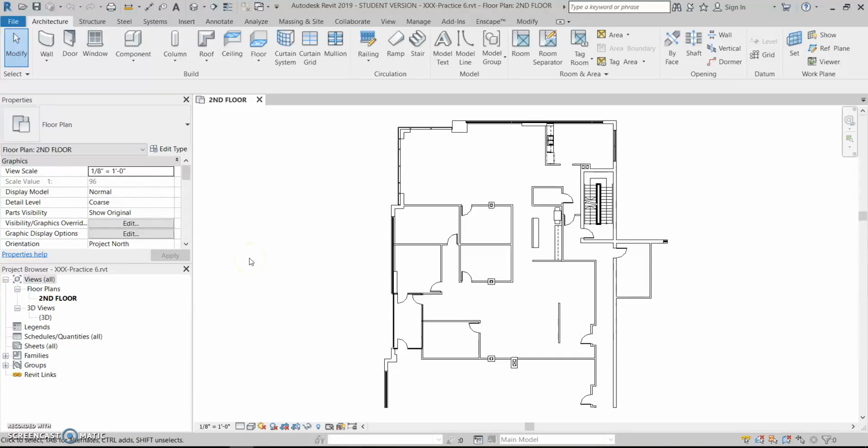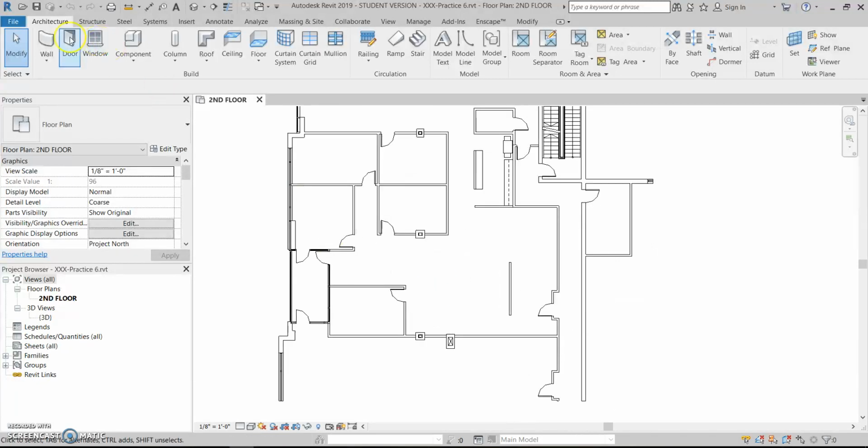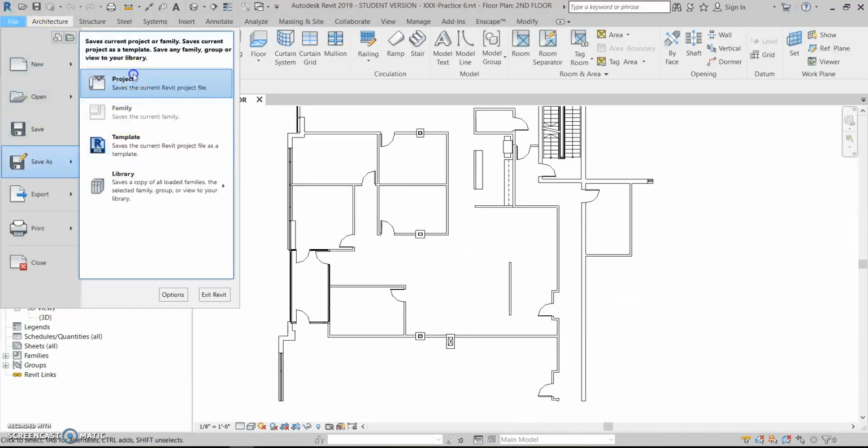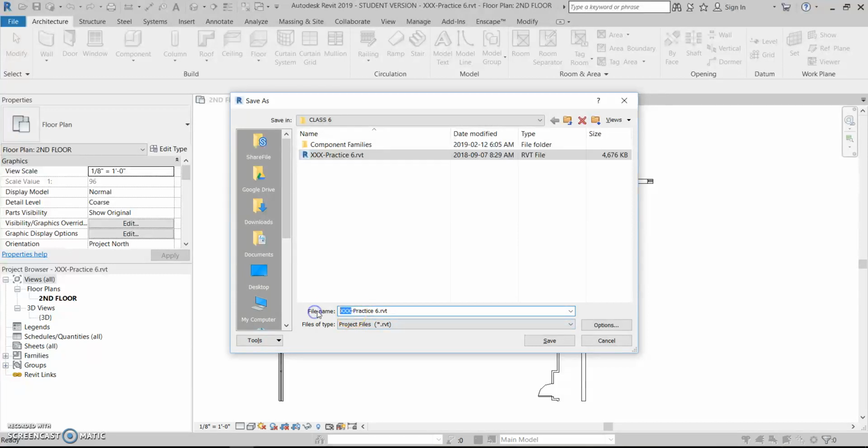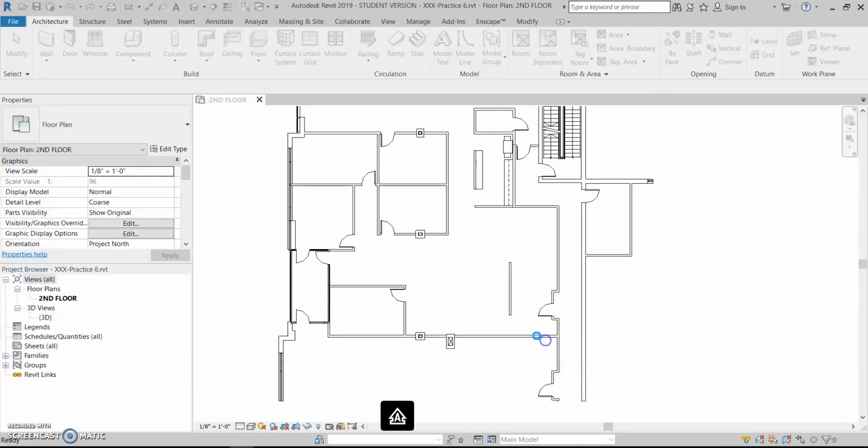In this practice, we're going to look at doors and windows along with their tags. I've downloaded the file from the Learning Hub. First thing I'm going to do is save it. File, save as, project, and replace the start with the first three letters of my last name.